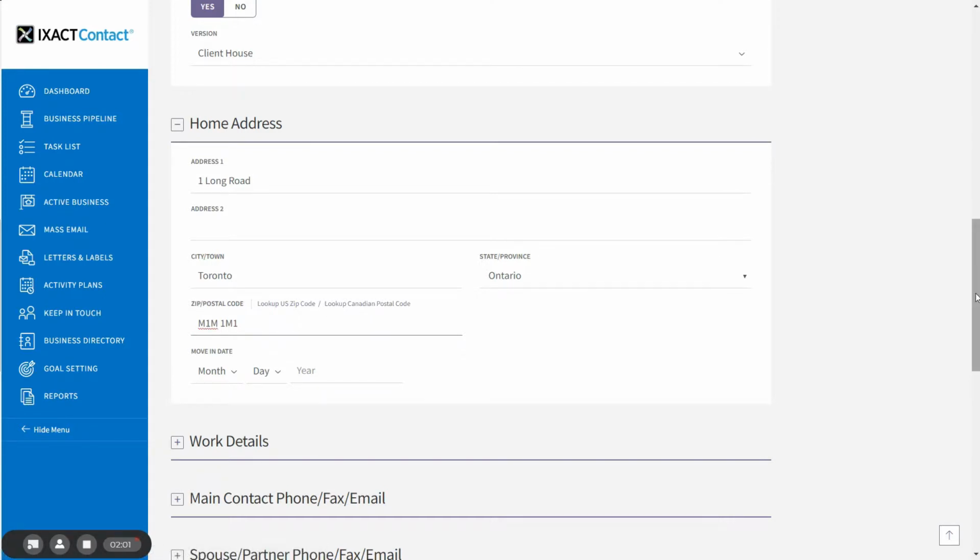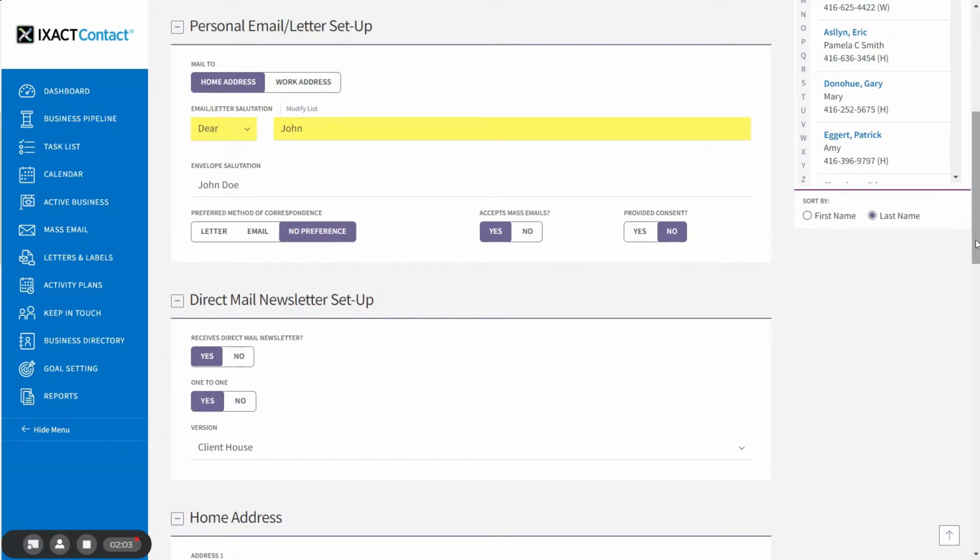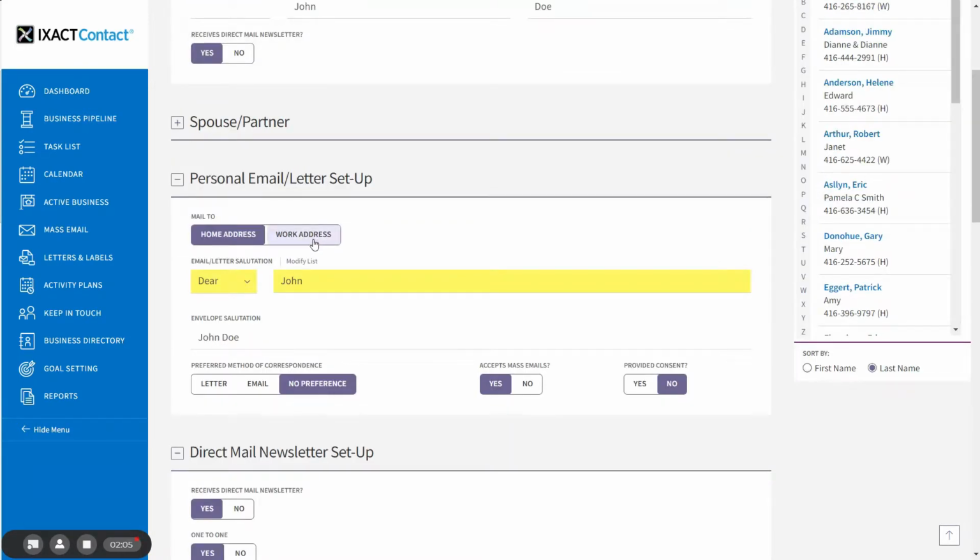Going back to the personal email letter setup section of the page, the letter salutation fields are what will print above the personal message on the front of your newsletter if you select the one-to-one option for the contact. The first part of the salutation defaults to Dear for each new contact, but you can select another option from the list if you wish.